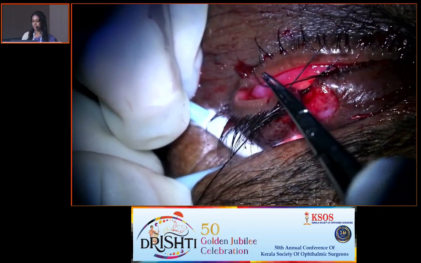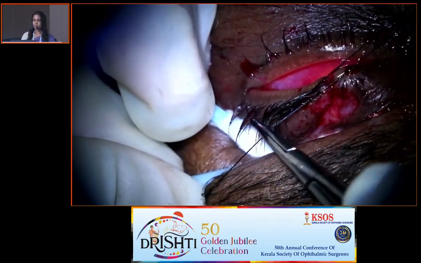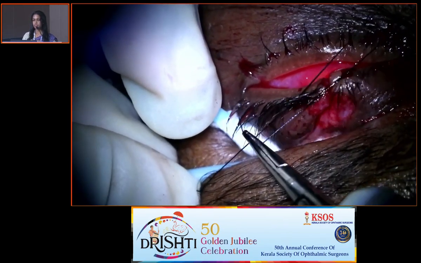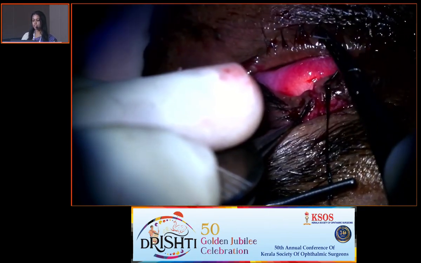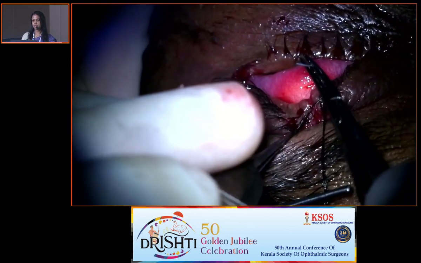And the point of how much to tighten is a very important thing. So what you need to do is not just a very superficial approximation, not just the end point. What you need to do is a heaped-up position of the margins. Only then, in the post-operative period, will it flatten.